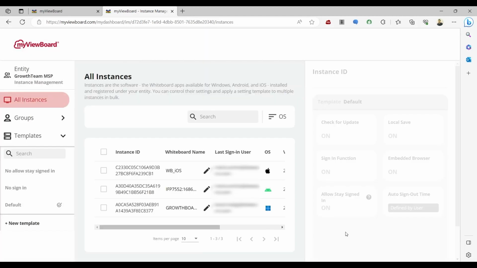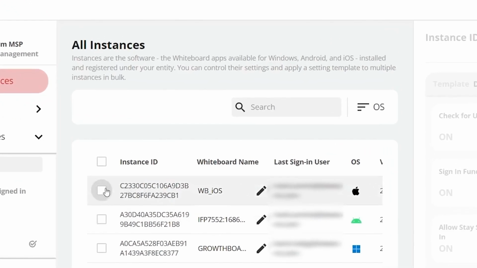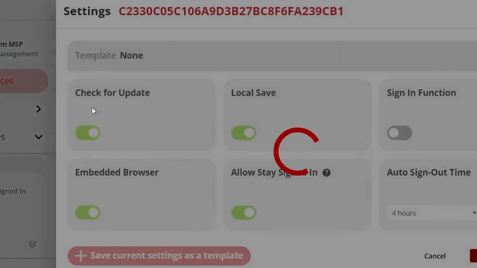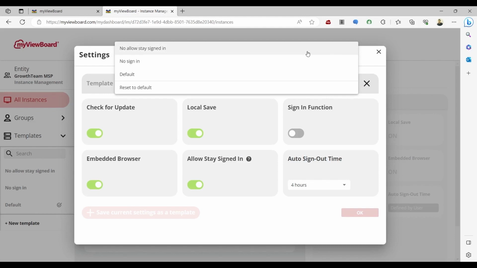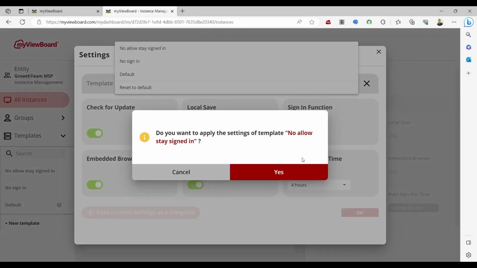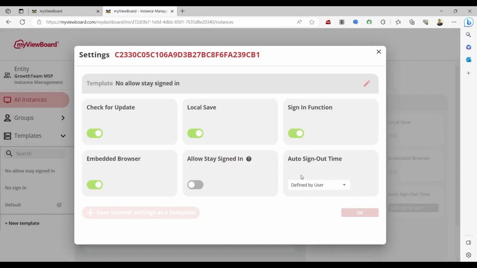Now, when updating instance settings in the future, we'll be able to select this or any other created templates. This can be done in an instance's settings configuration. Let's open the settings for an instance and view available templates. In the templates list, let's select our newly created No Allow Stay Signed In template. We'll now see the instance's configuration has updated.